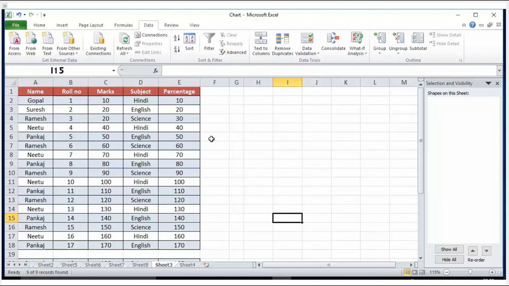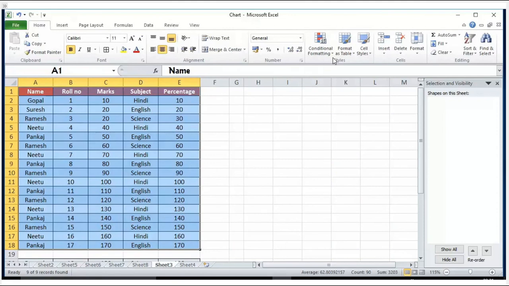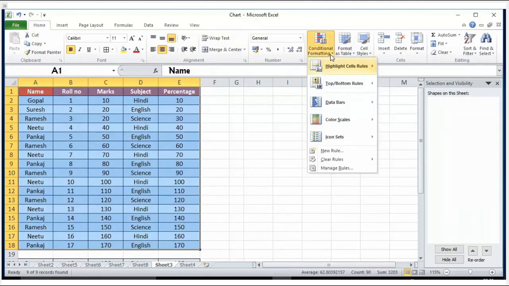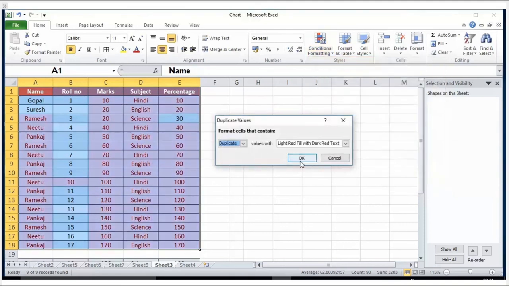Conditionally format unique or duplicate values. Select one or more cells in a range or table. On the Home tab, in the Styles group, click the arrow next to Conditional Formatting and then click Highlight Cells Rules. Select Duplicate Values. Enter the values that you want to use and then select a format.